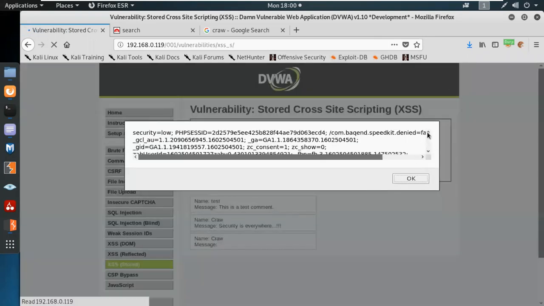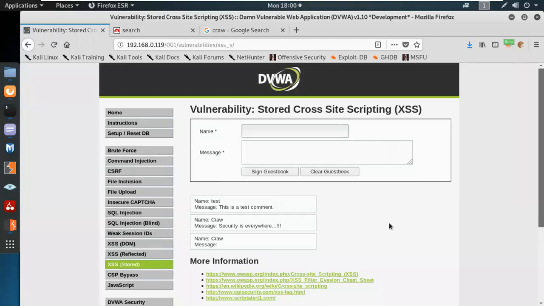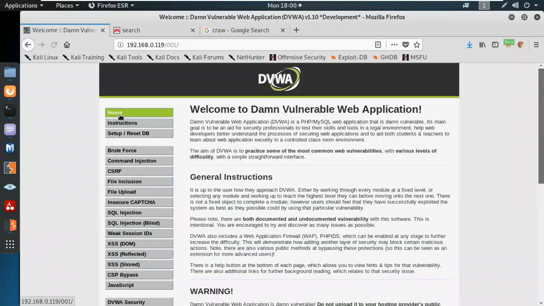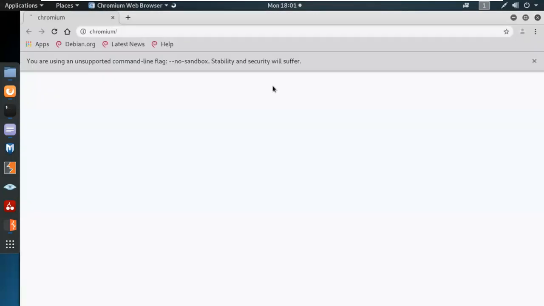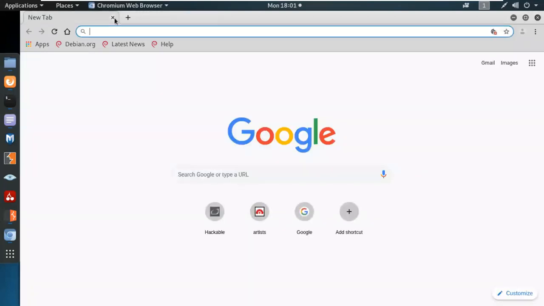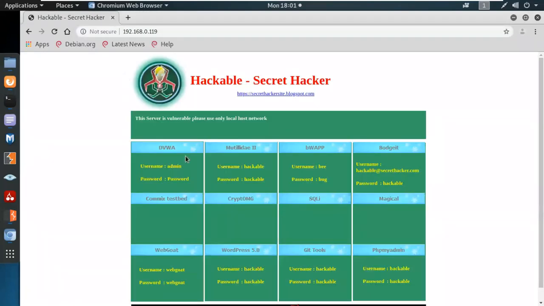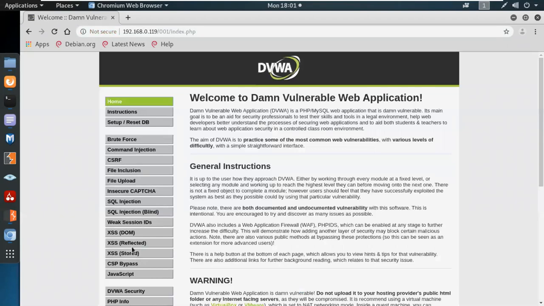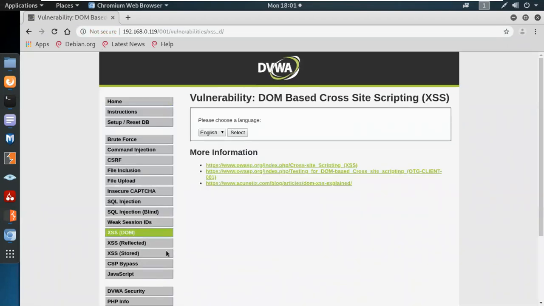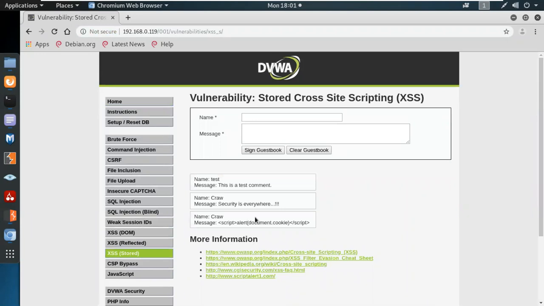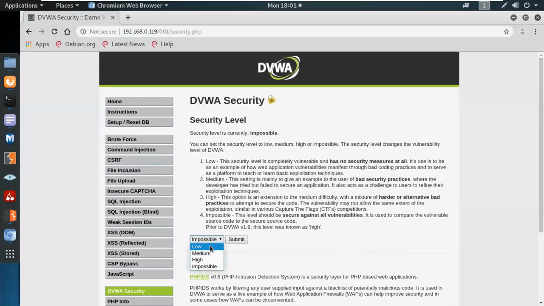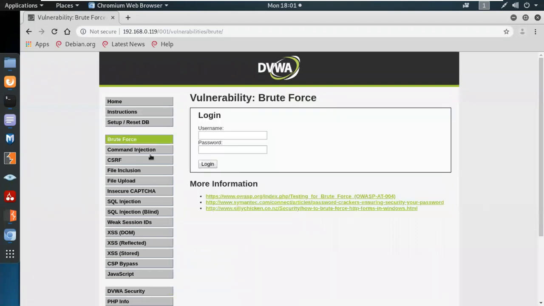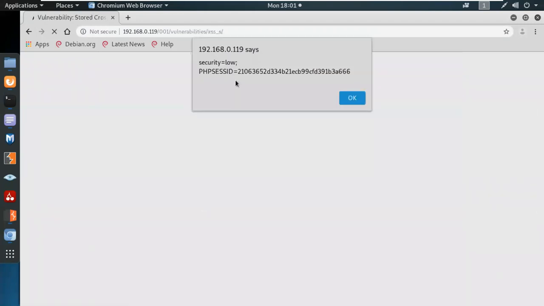I can see this is basically running. Let's see. Let's use Chromium. I'm going to test, does it work over here or not? Okay. See, low security PHPSESSID, which was executed.